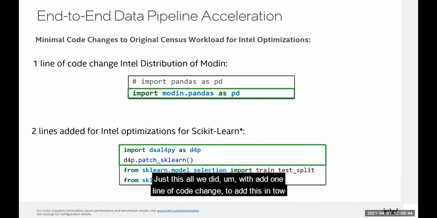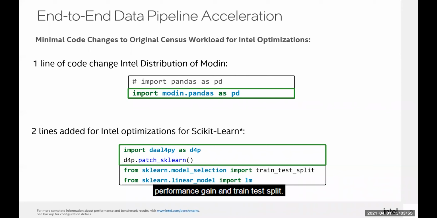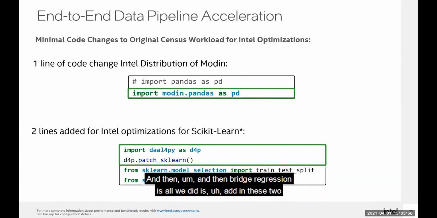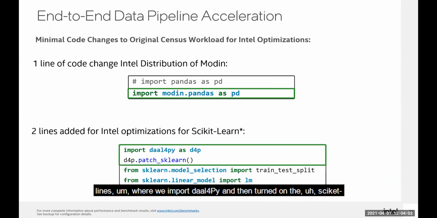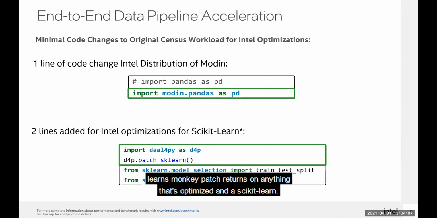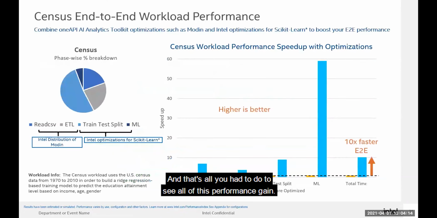Just this. All we did was add one line of code change to add this Intel Distribution of Modin to our census workload. And all we did to get all of that performance gain in train test split and ridge regression is add these two lines, where we import sklearnex and then turn on the scikit-learn patch, which turns on anything that's optimized in scikit-learn. And that's all you had to do to see all of this performance gain.